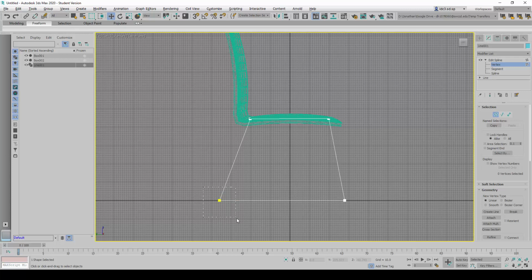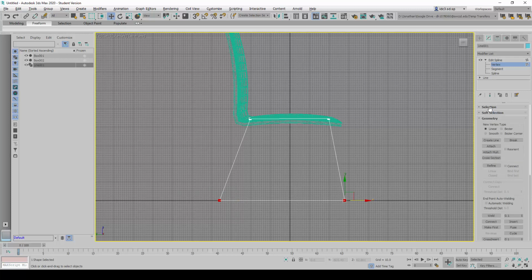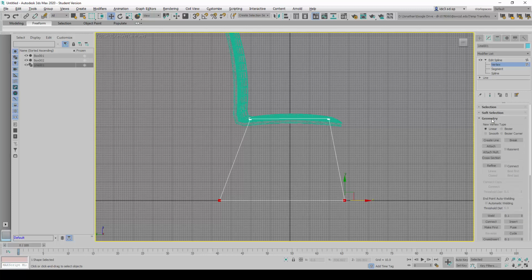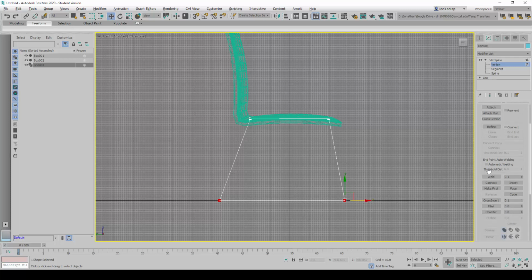So I will select this one vertex point and this second vertex point here. And what I'm going to do is, let me just minimize all this so that it's easier for us to see. Under Geometry, I'm going to click on Fillet. Under Fillet here, I'm going to drag and pull out a fillet this way.